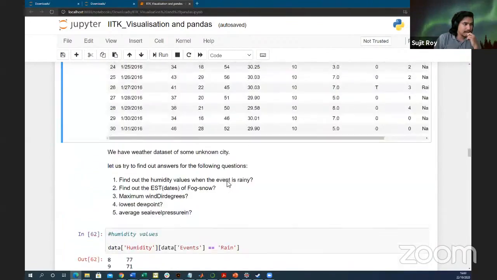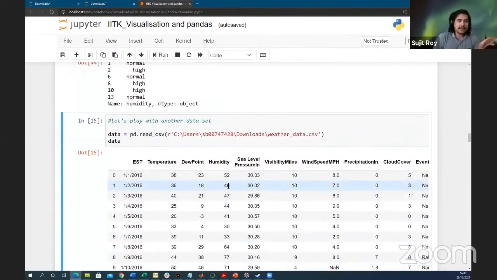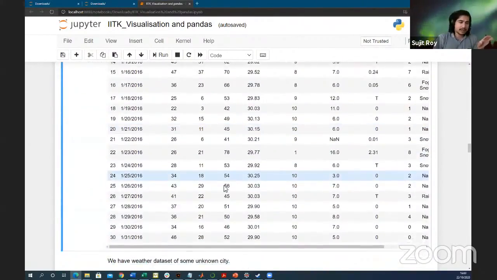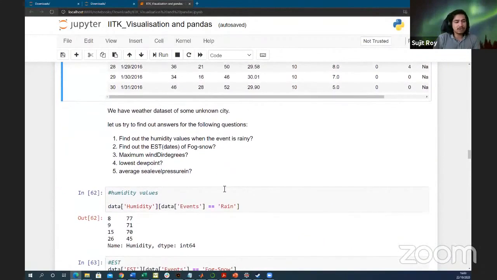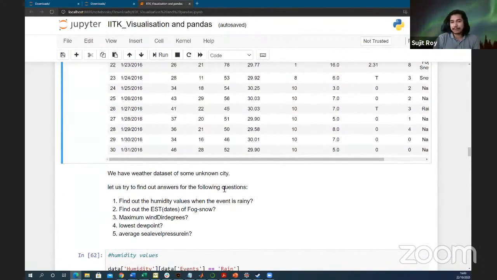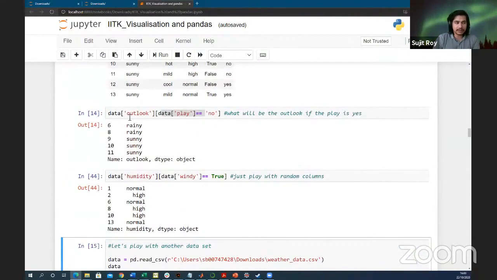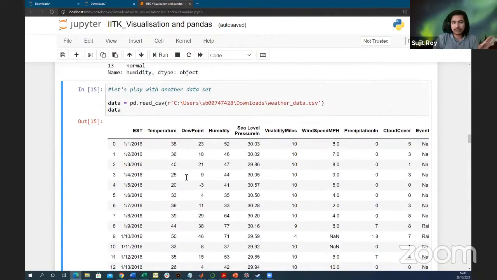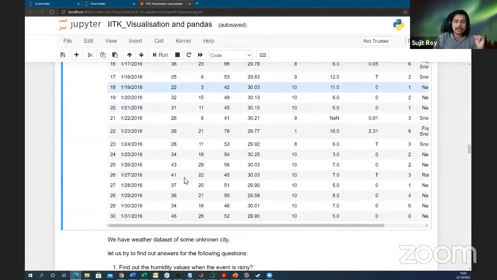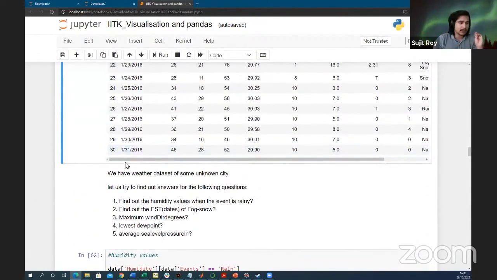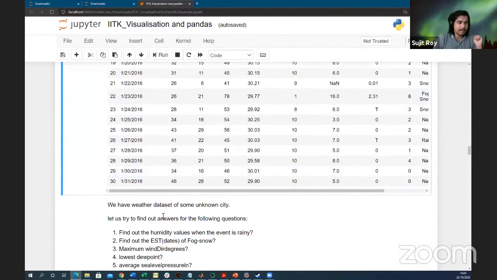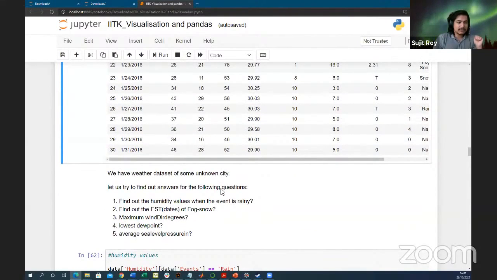So now, in this data set, there are a few questions that I want you to answer. You have the solution given below, but I want you to try first and then look at the solution. It will use the same principle that we have used here. Nothing is going to change. I just want you to use a bit of common sense. We have a weather data set of some unknown city, and we have to find the answers to the following questions.